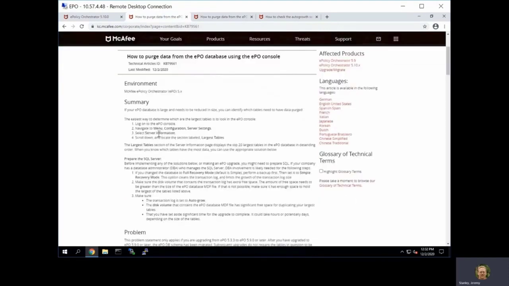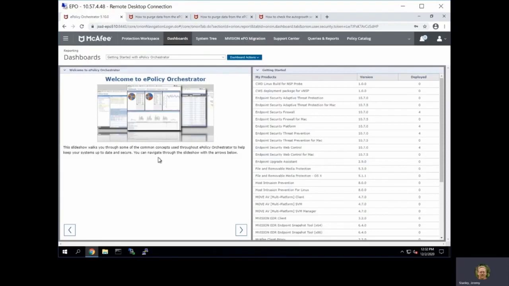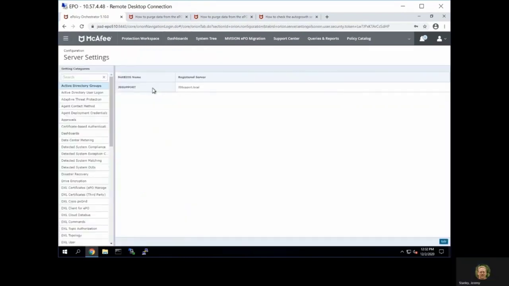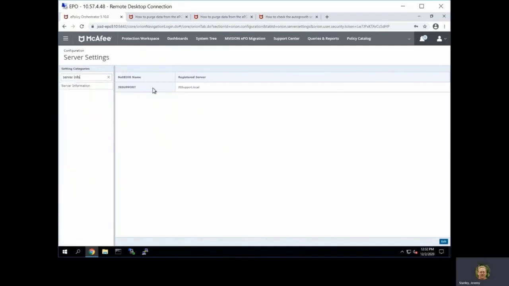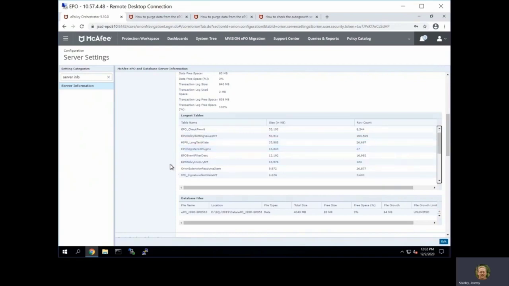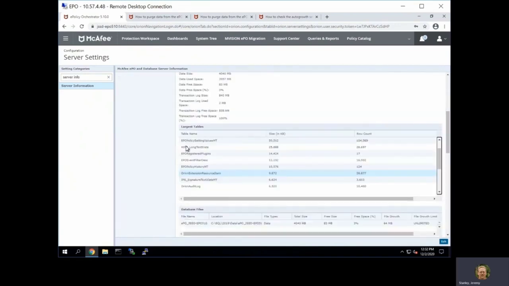And it all starts with going to this server information page. So if I come over here to the ePO console and I go to menu and go to server settings. And here, just search for server info. There's server information right here. So lots of very useful information on this page, but what we are going to look at is right here, this largest tables. So if you look through this list, it's ordered by the size of the table.